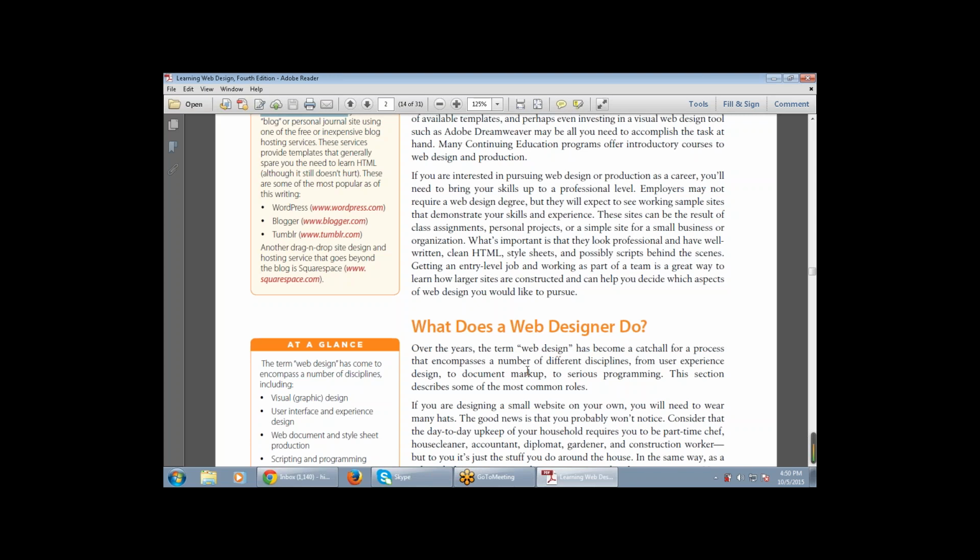That is, the various user experience design. It depends on the design part, but it encompasses a number of different disciplines that range from user experience design to document markup to serious programming. These are the various skills wanted of the web designer. So what does the web designer do? This section describes some of the most common tasks a web designer does.